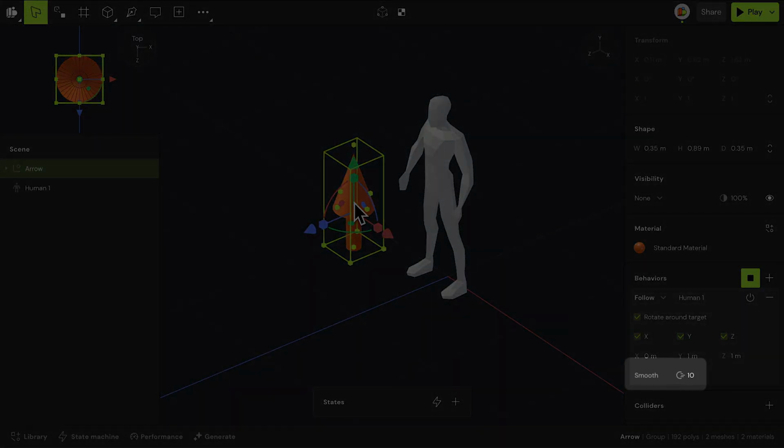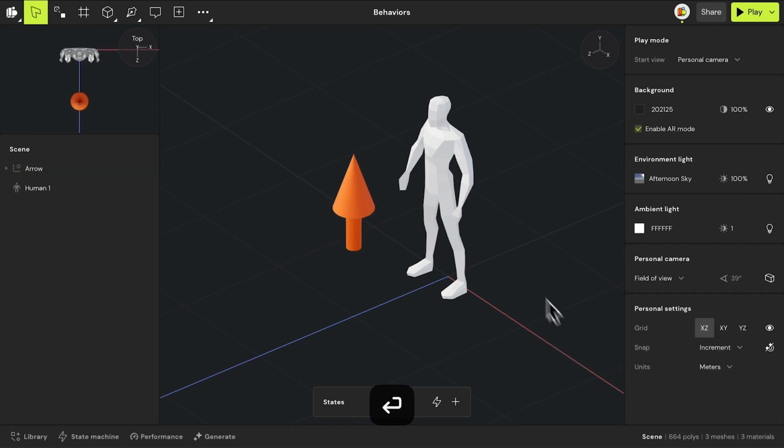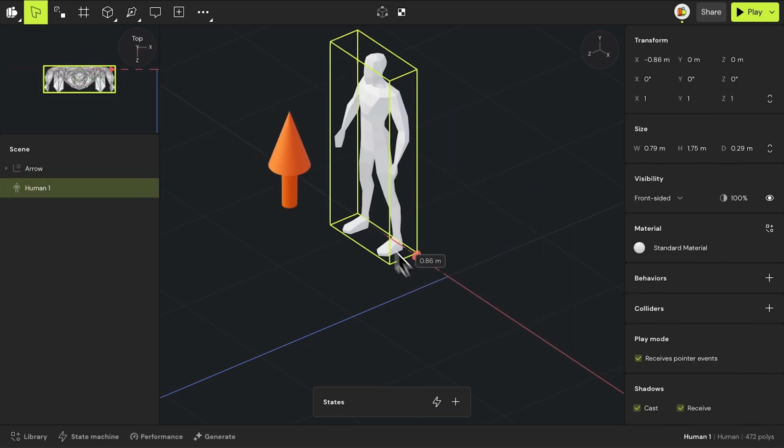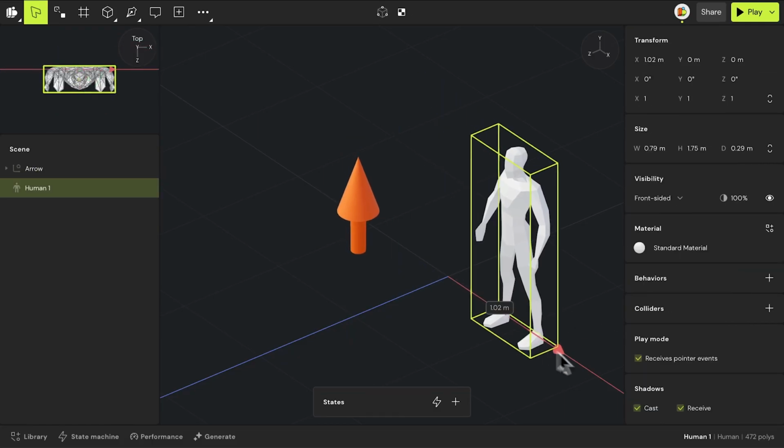Over here is the smoothness of the animation. This property dictates how fast this behavior should move the object in relation to the target. By default, it's set to 10. If you need it to move 1-to-1 with no smoothness, set it to 0. If you need much slower animation, you can set it all the way up to 100.